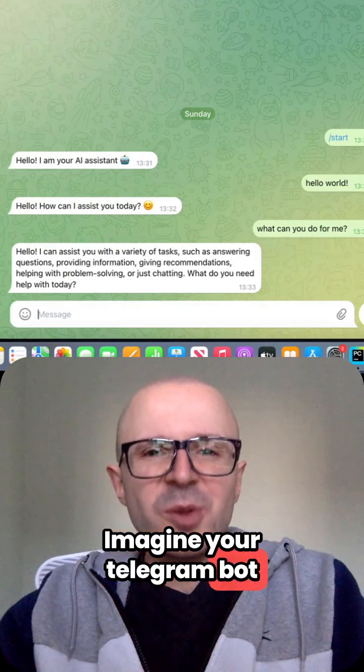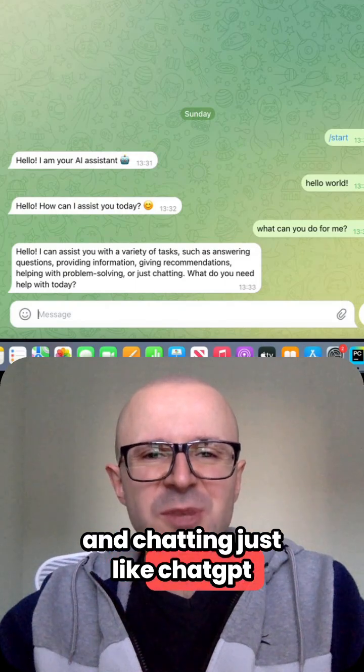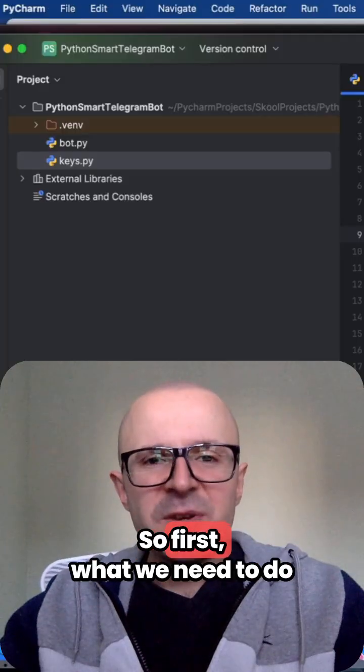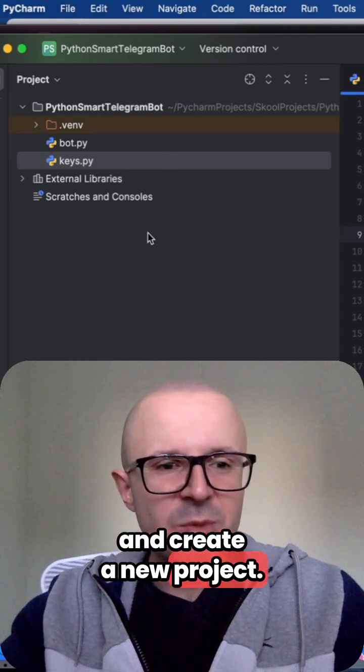Imagine your Telegram bot answering questions, summarizing messages, and chatting just like ChatGPT, all from your phone. So first, what we need to do is go to PyCharm and create a new project.